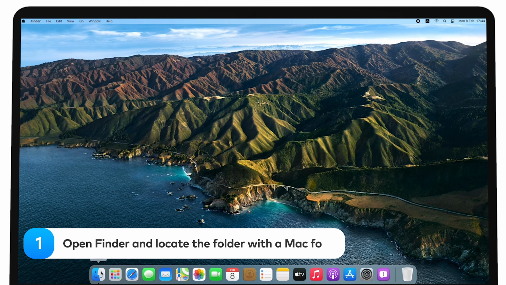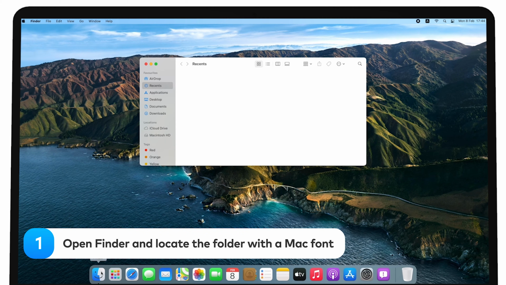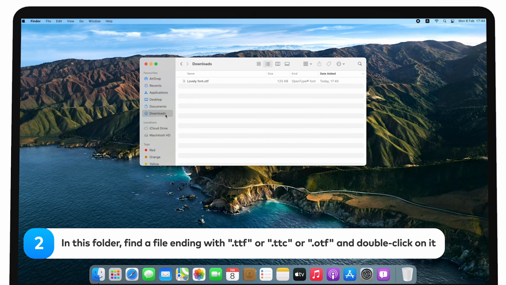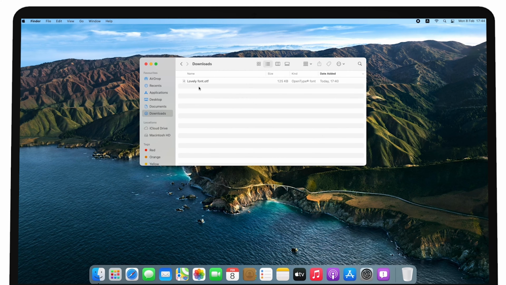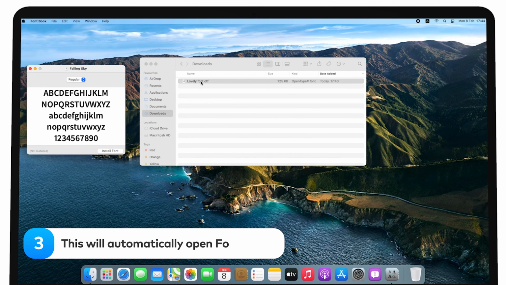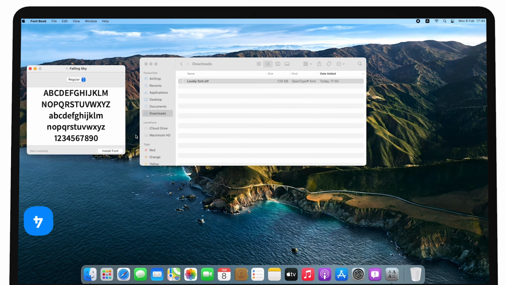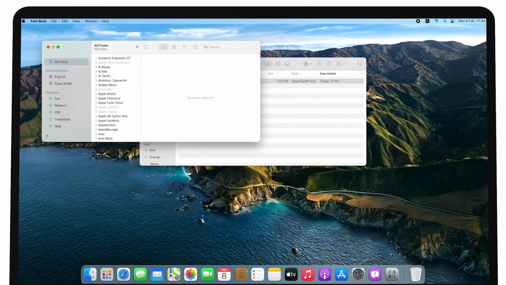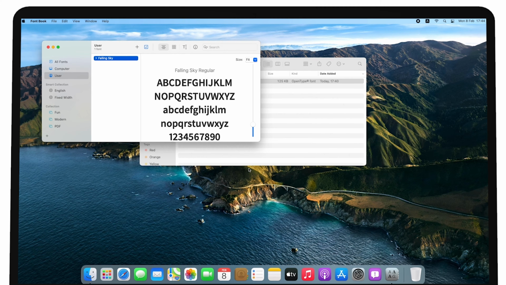Open Finder and locate the folder with the previously downloaded Mac font. In this folder, find a file ending with TTF or TTC or OTF and double-click on it. This will automatically open FontBook. In the pop-up window, click Install Font. Voila! This is all it takes to install a new font for your Mac account.